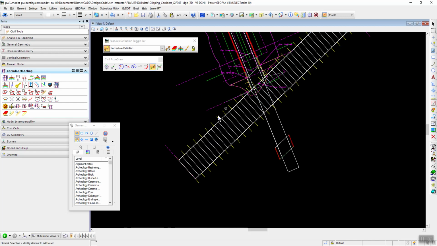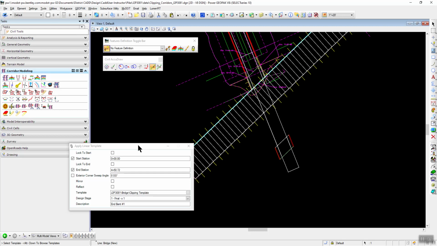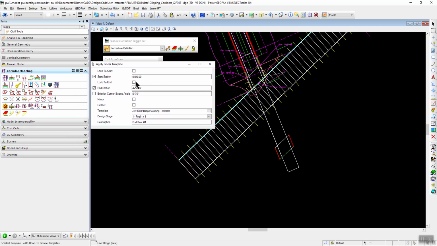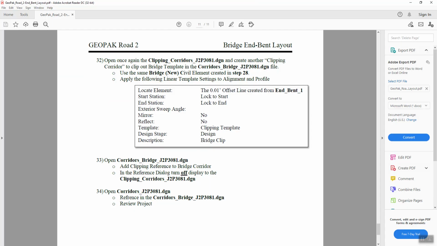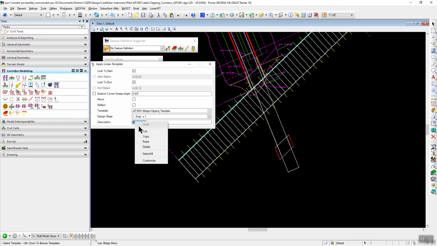Now, it might be a little difficult because it's going to try to select the linear feature, but if you can go in there and just select it like that, we're going to add in another linear feature. The start and end distance, we're going to lock to the end and lock to the start. Don't worry about sweep angle. Again, we're going to use a clipping template. One final is fine. And the description they want us to use is the bridge clip. So we're going to clip this with the bridge, or call it bridge clip.